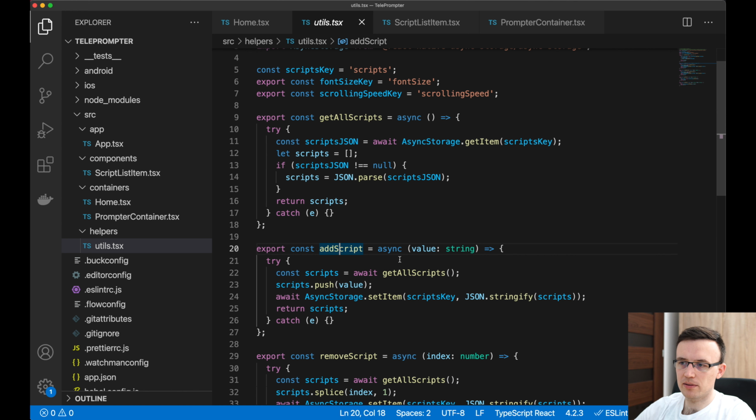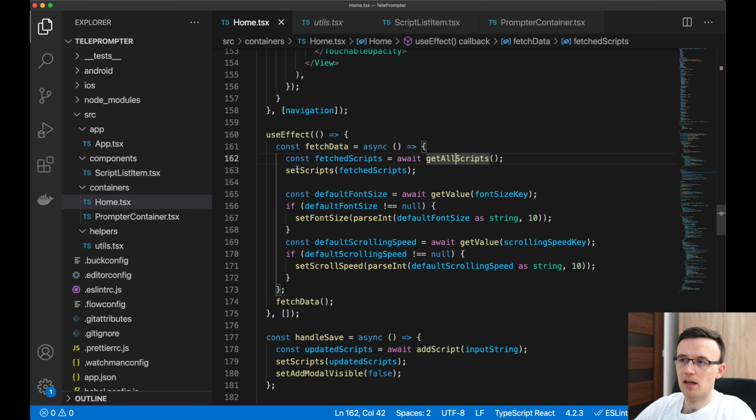This is how it looks with the add script. Okay, we'll go back to this in a moment. So we call the get all scripts. We get the array because this is returning an array. And we set it to our scripts variable. We do the same with the default font size, default scrolling speed, but we'll go back to that in a moment.